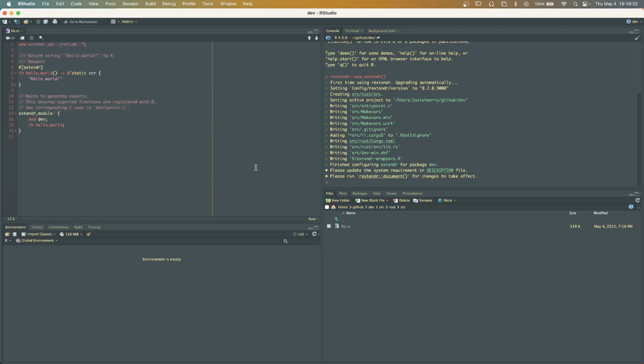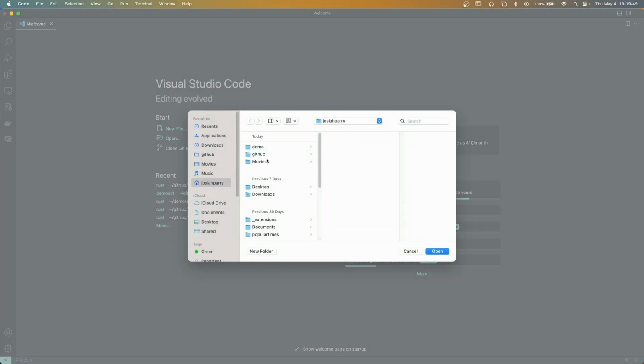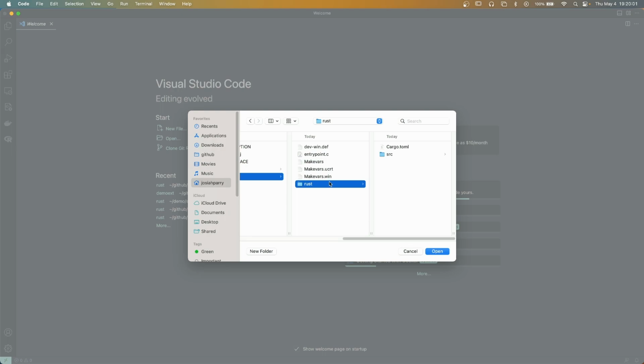But RStudio isn't a Rust editor. As much as I love RStudio, it's not where I'm going to be writing my Rust code. To write my Rust code, I'm going to use VS Code. We have VS Code open. The next thing we want to do is open the folder, and we're going to go to that folder we've created, this R package. We're going to open src, and then we're going to open rust. Inside of this rust folder is the Rust library that we're building.